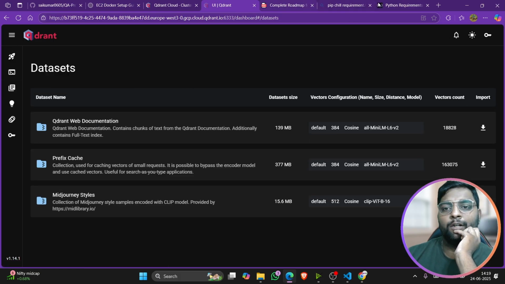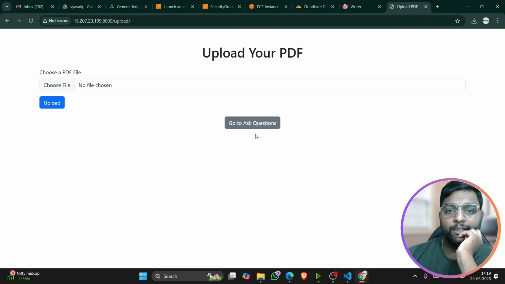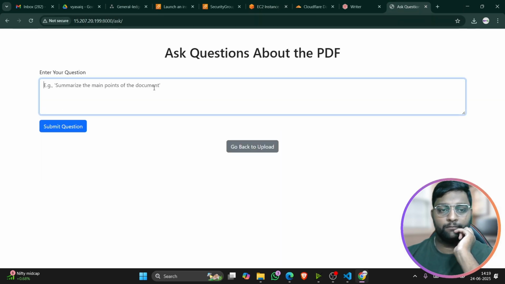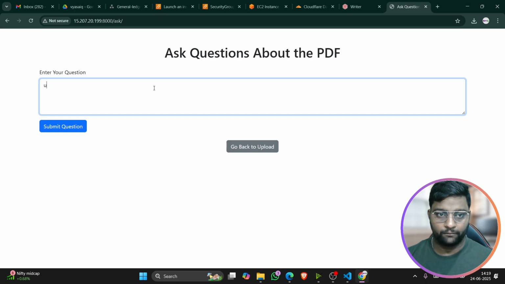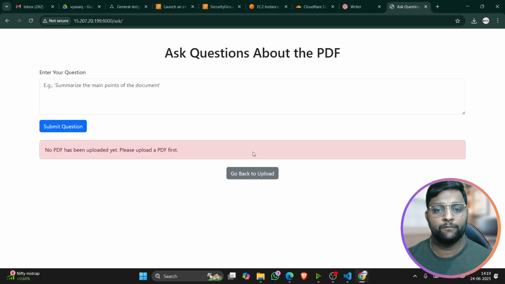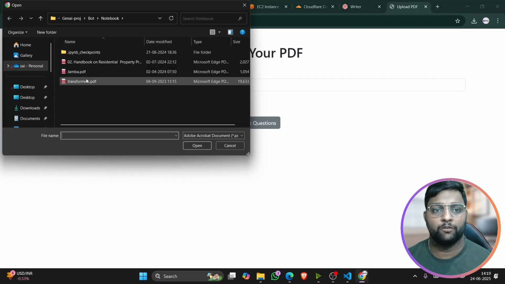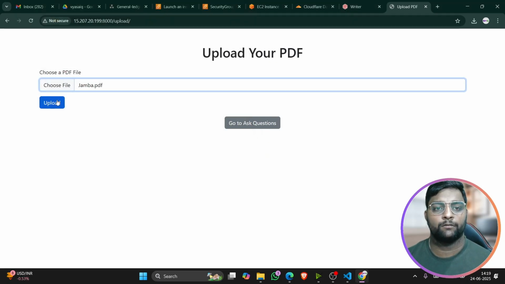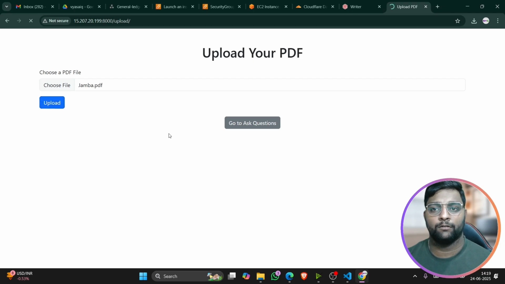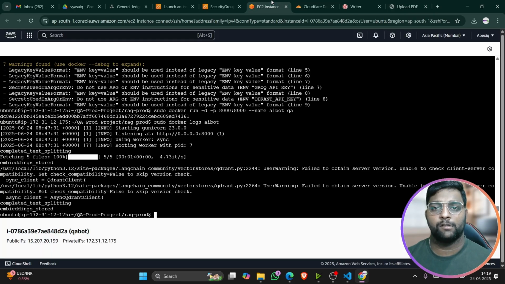Let us try to ask a question and see if it has stored the embeddings somewhere else. The PDF hasn't uploaded, but still it is saying the embeddings have been stored. Jamba upload. I guess there is some issue with the internal server at the back end.